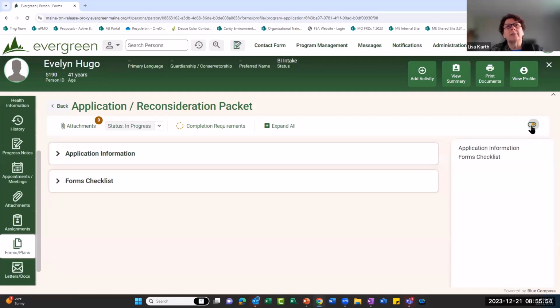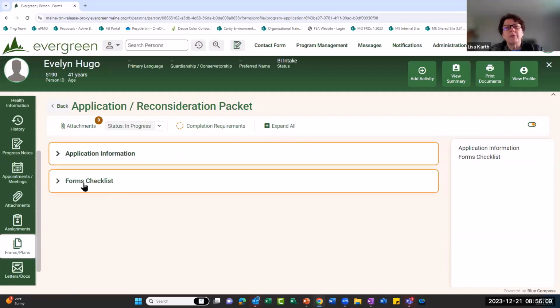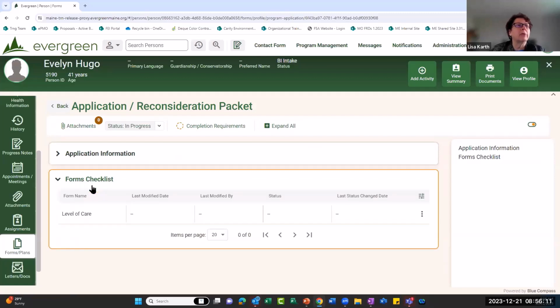And then my toggle. I'm going to start at the top with application information. This was already captured when starting the form, so Evergreen filled it in for me. I'm going to close this up. That's my preferred way of working. I do better if there's only one section open at a time.